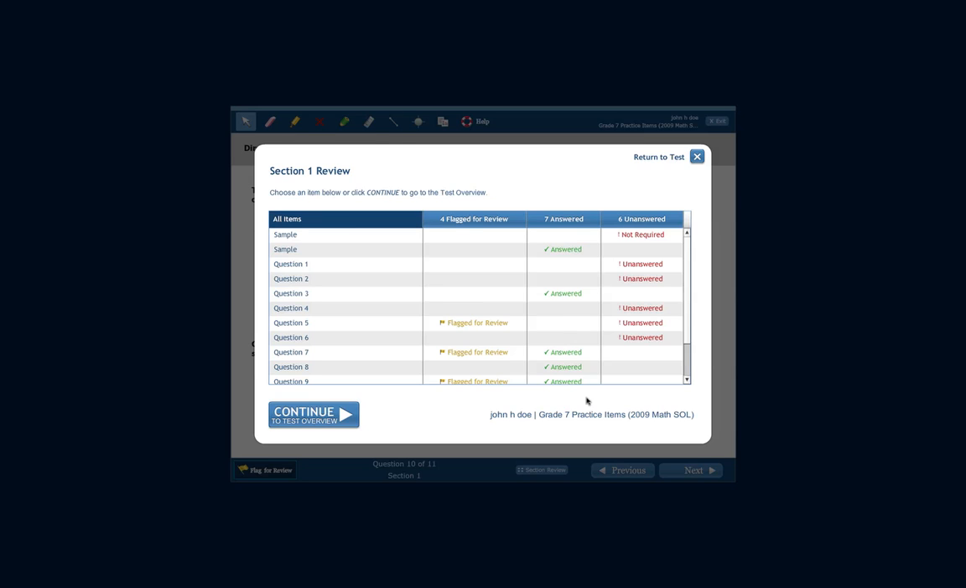You can also use the Section Review screen to sort the questions. The top row of the Section Review screen tells you how many questions you have flagged for review, answered, or left unanswered. If you want to view only the questions you have flagged for review, simply click on the column header that says Flagged for Review.